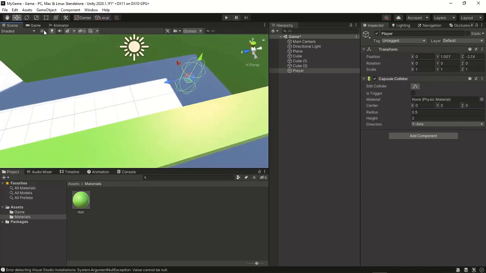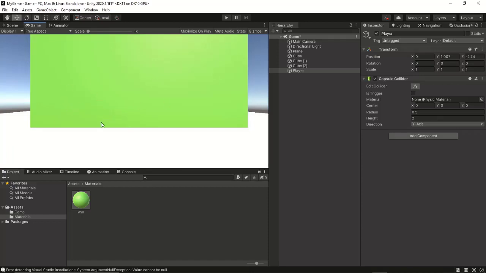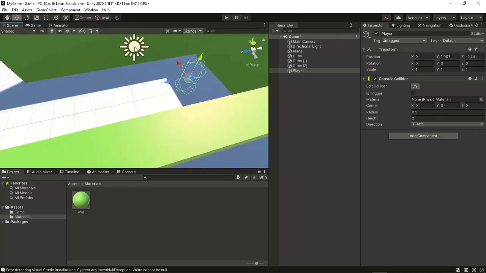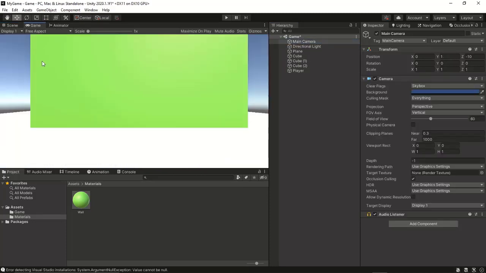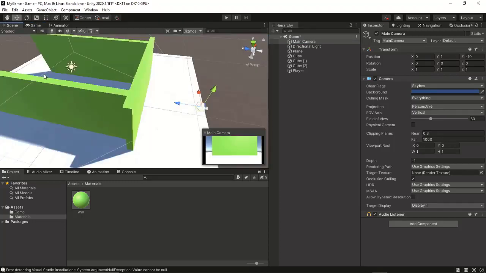But at the moment, if you go to the game, you should not be seeing what we are supposed to see. It's because our camera is behind these walls. If you go back into the game window, as you can see, this is what the camera is capturing. So why? It's because it's behind these two walls. You just need to left click and drag and drop this to be a child of the player.